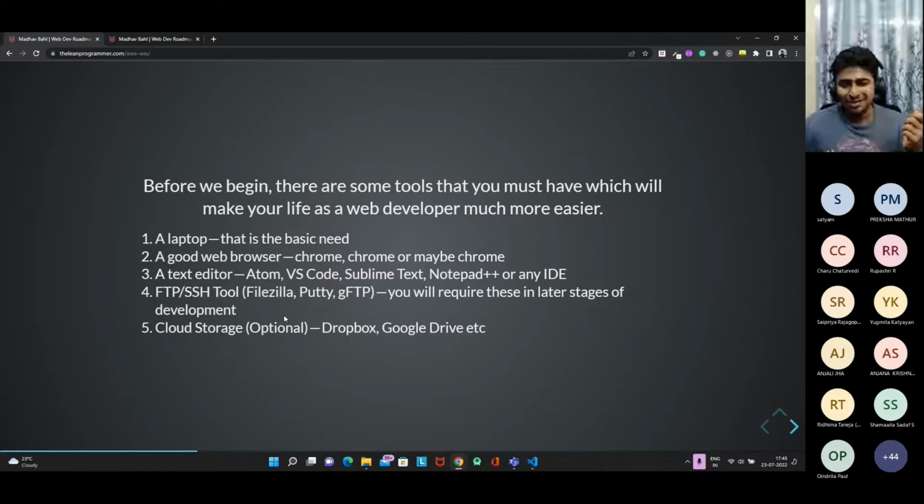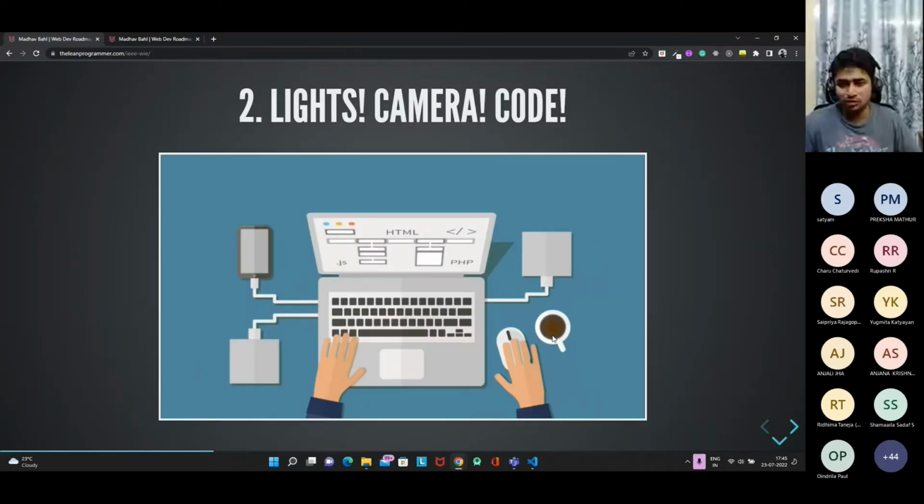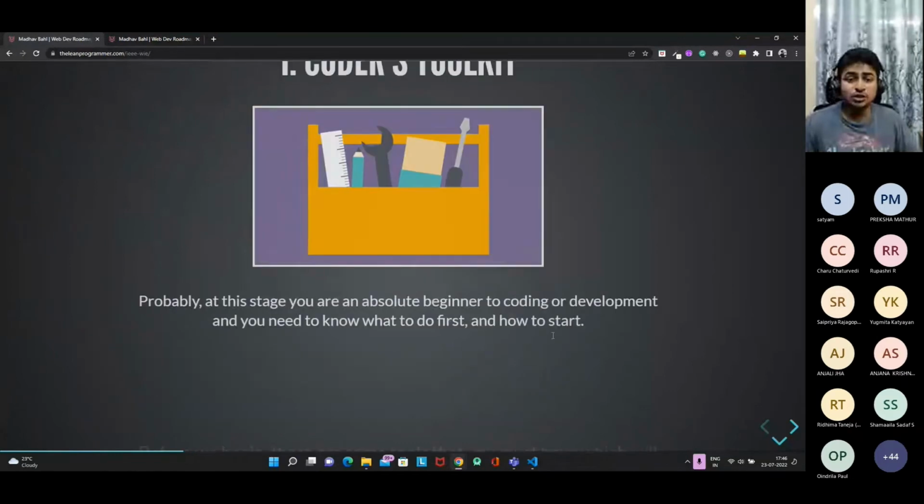Then SSH tool, just don't think about it right now. You will require it at the end. Cloud storage, it's optional. You can even use Google Drive. You don't really need some hosting storage. It's good to have some of your own hosting storage provider, but you can even use Dropbox or Google Drive. That was just the toolkit.